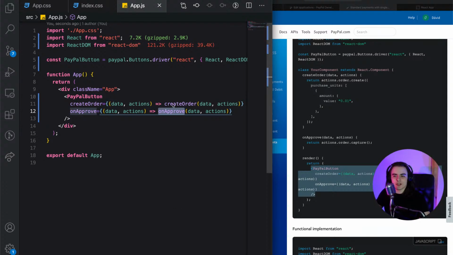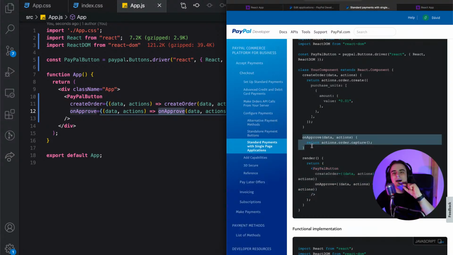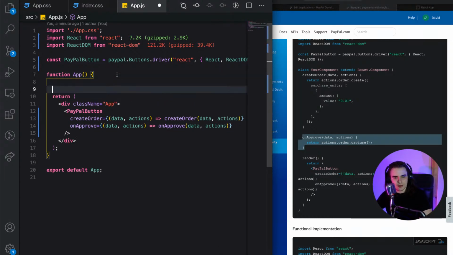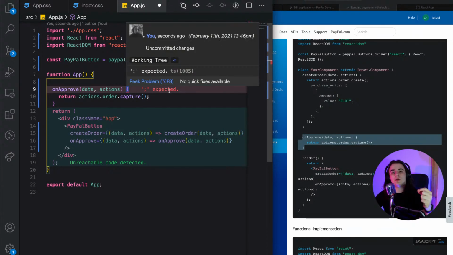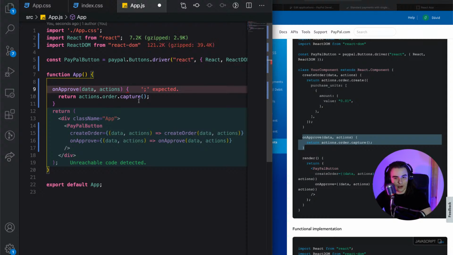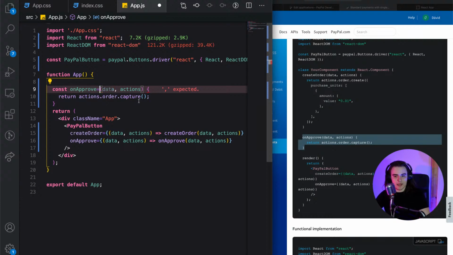So we have these 2 functions which are at this moment not defined at all, but we are just gonna go ahead and step by step copy paste them and turn them into functional ones. Okay, so we have the onApprove, and that looks almost good, but since this is once again class-based components, we have to transform them into functional ones. So we're just gonna type in const right before them, and we have this equal sign over here and the arrow right there.